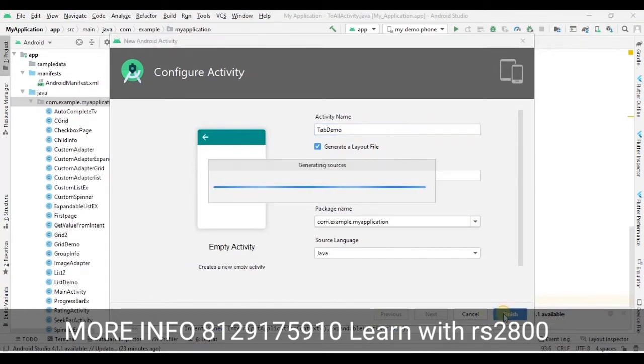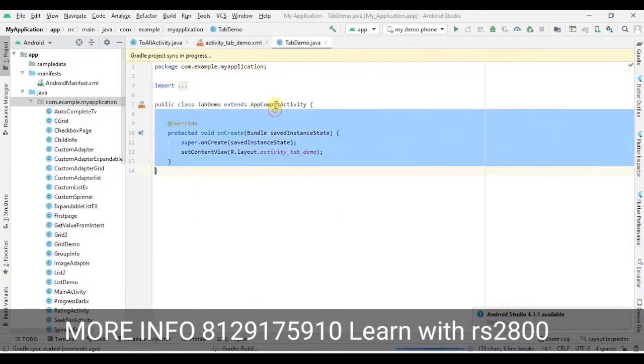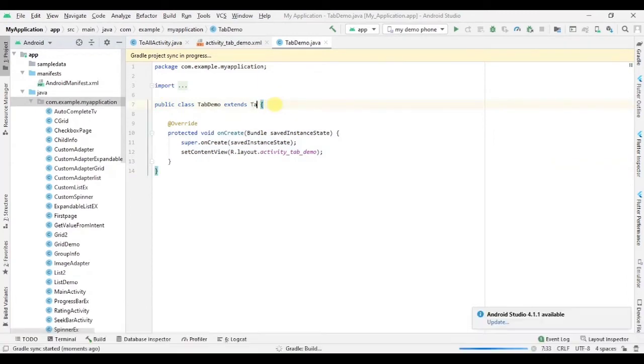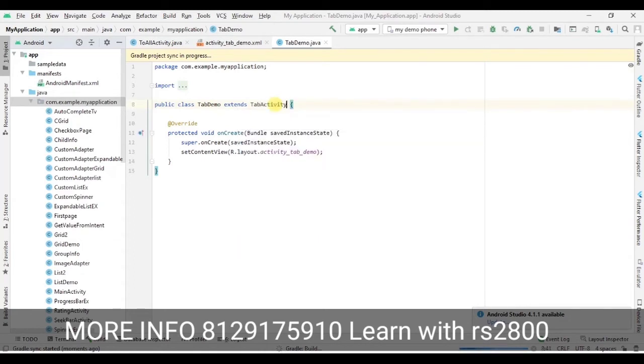The name of my first activity is tab demo. There is one more specialty here. Our default activity, which is tab demo, inherits the activity called tab activity. Tab activity is a built-in activity in Java. So it is that activity that we are inheriting.